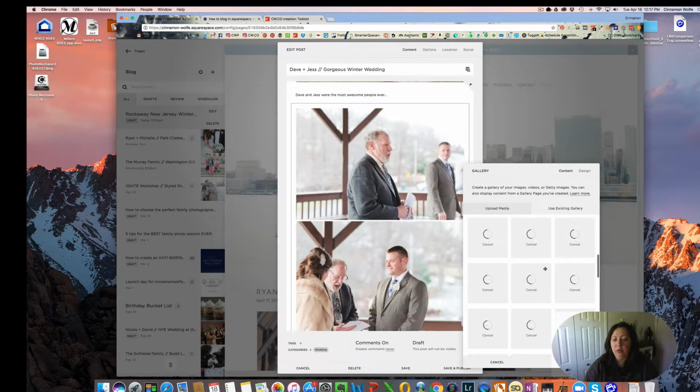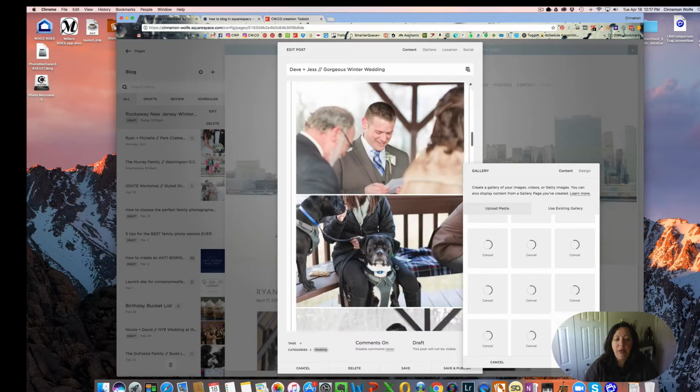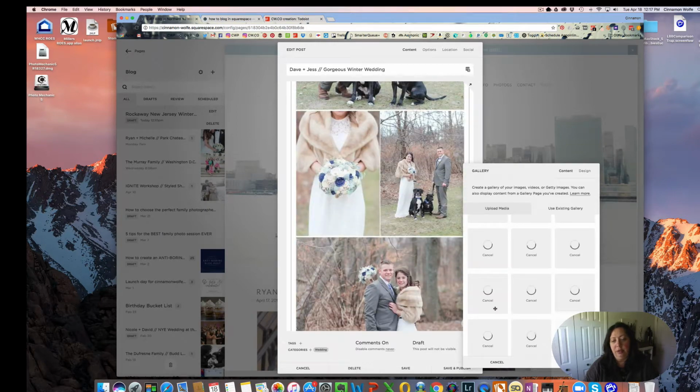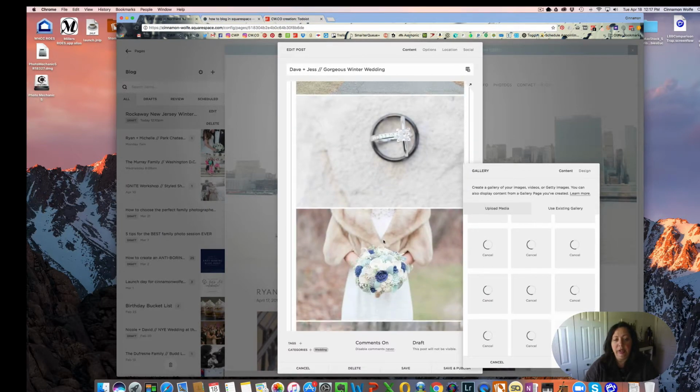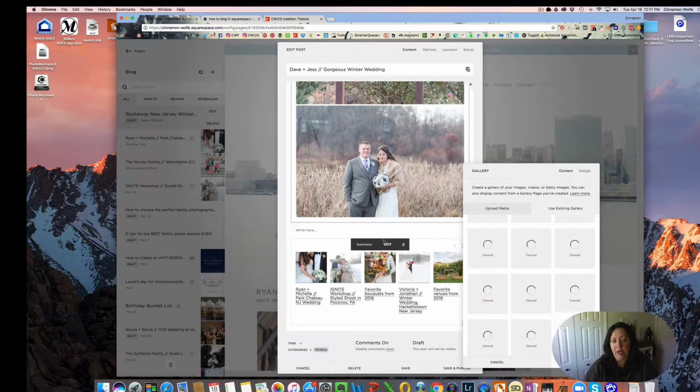So even though, this is kind of weird, but even though it shows that these are still uploading, normally they've already actually uploaded. It just, for some reason, gets stuck looking like that. And you can see from the gallery here that all the images are actually showing. So I'm going to just click Apply.